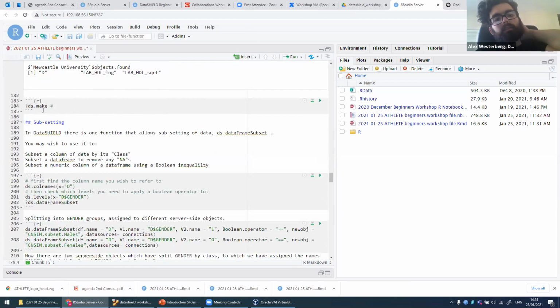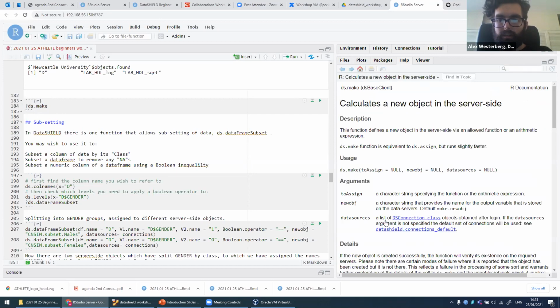There's another kind of assign type function where you can do lots of other kind of calculations, such as add a value to every single element of the vector, or subtract and divide by a number, and that is dsmake. So if we use the help for that, that would be the various arguments you'd use in that case.